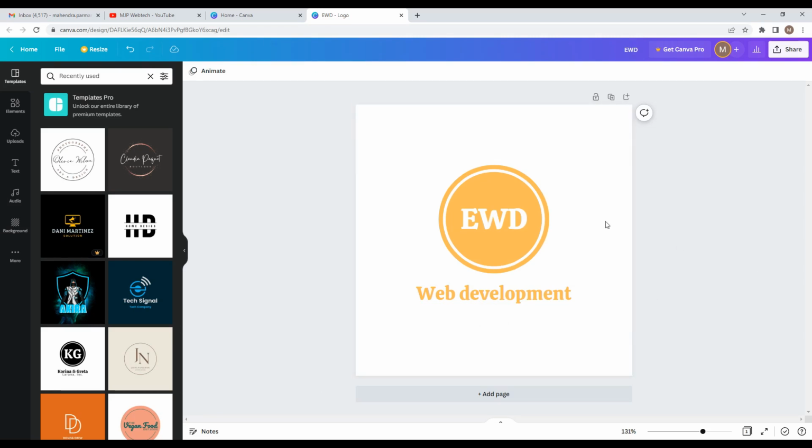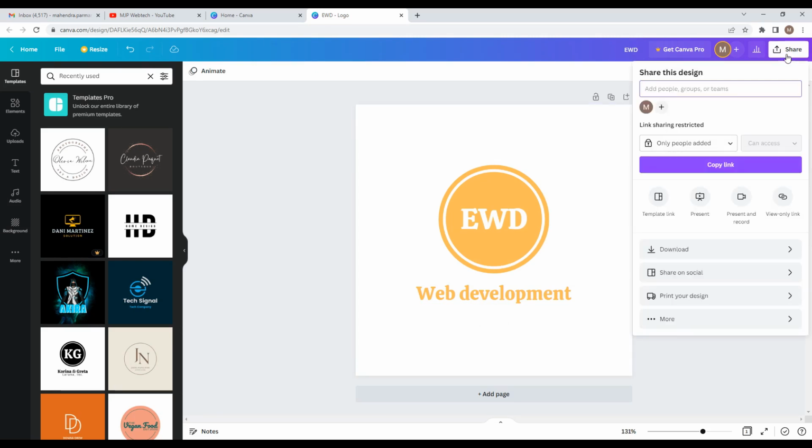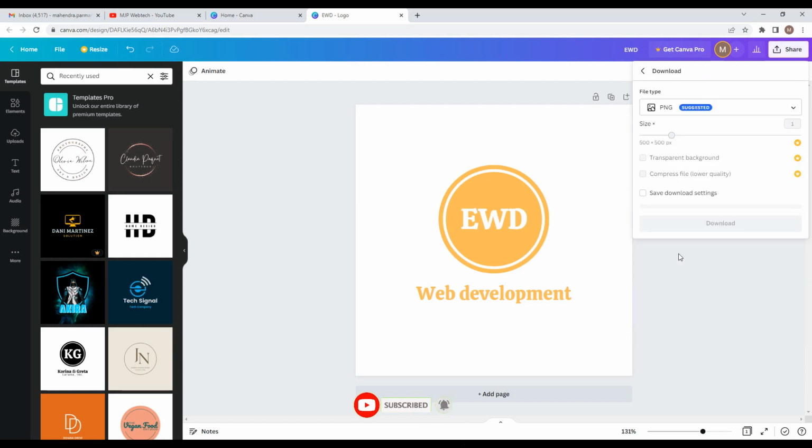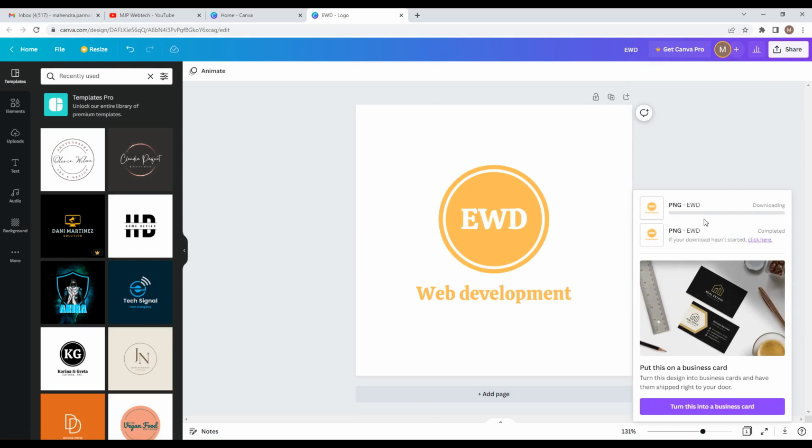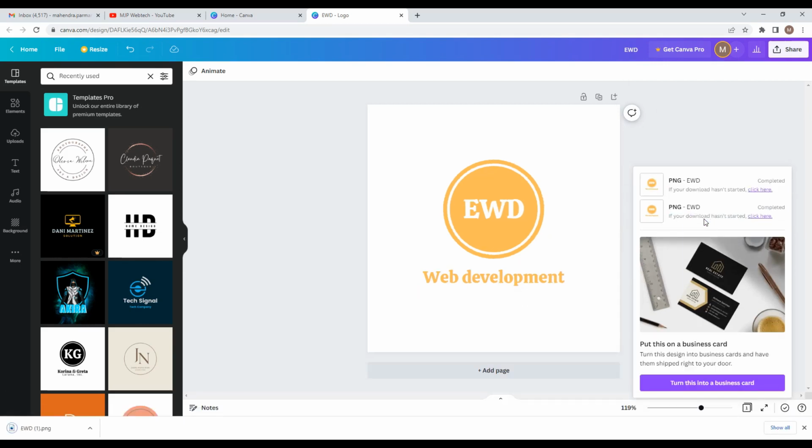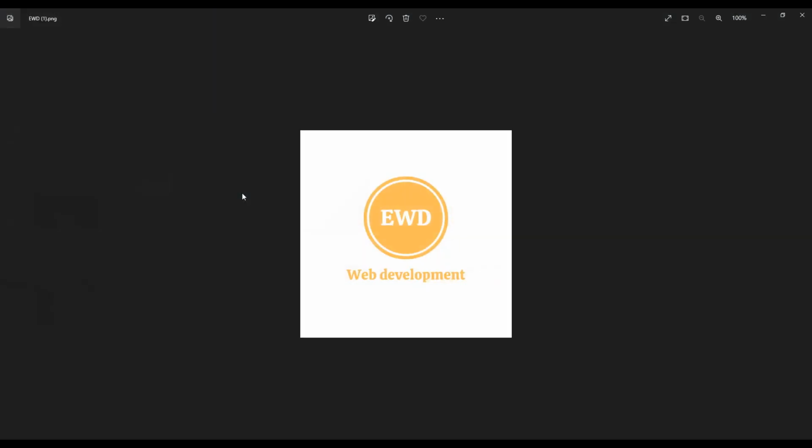And to download, you need to click on share, then you will have the option to download, click on download, and again click on download. And this is, guys, how you can build your website logo. And I open it on my computer, and this is how it looks. So guys, this is how you can build your website logo.